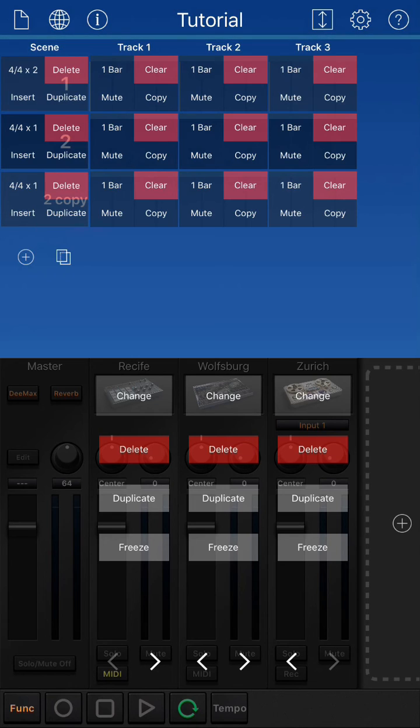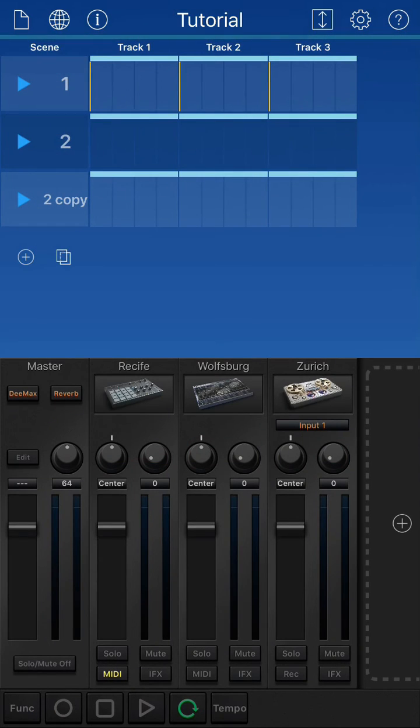And that's about it on this screen. So we'll move on to the next section, which is discussing the actual piano roll editor screen.